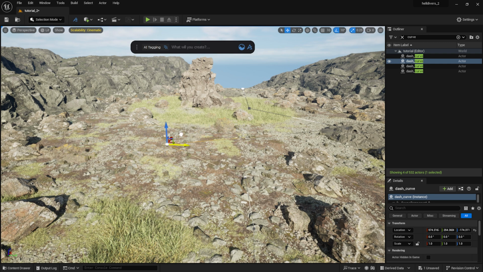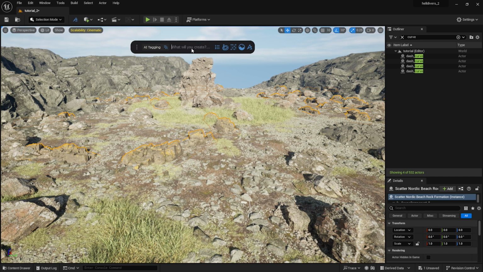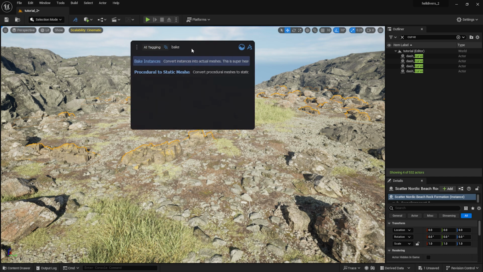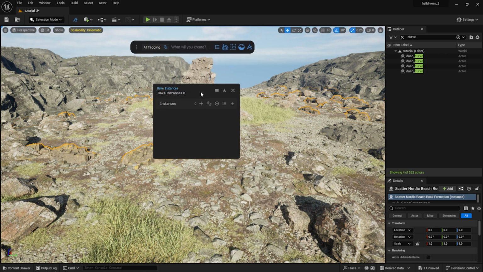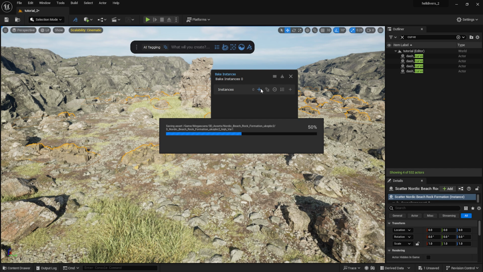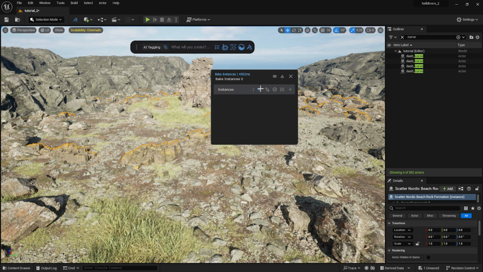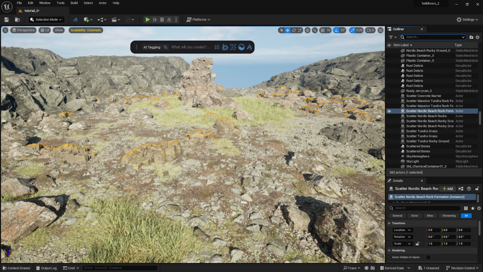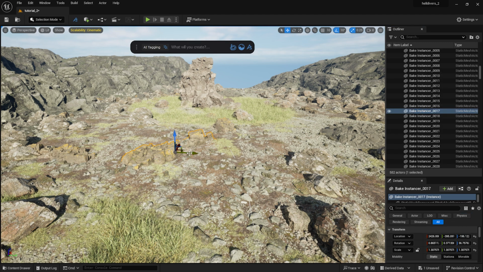I think I am generally satisfied with the layout, but in some places I like to delete or move a few objects. For example, I want to bake these medium-sized rocks. I type Bake into the Dash toolbar and select the Bake Instances option. I add the selected rocks with the plus button. Dash has generated the individual objects for me, retaining the original scatter setup, which we can hide or delete. Now I can adjust the rocks individually.